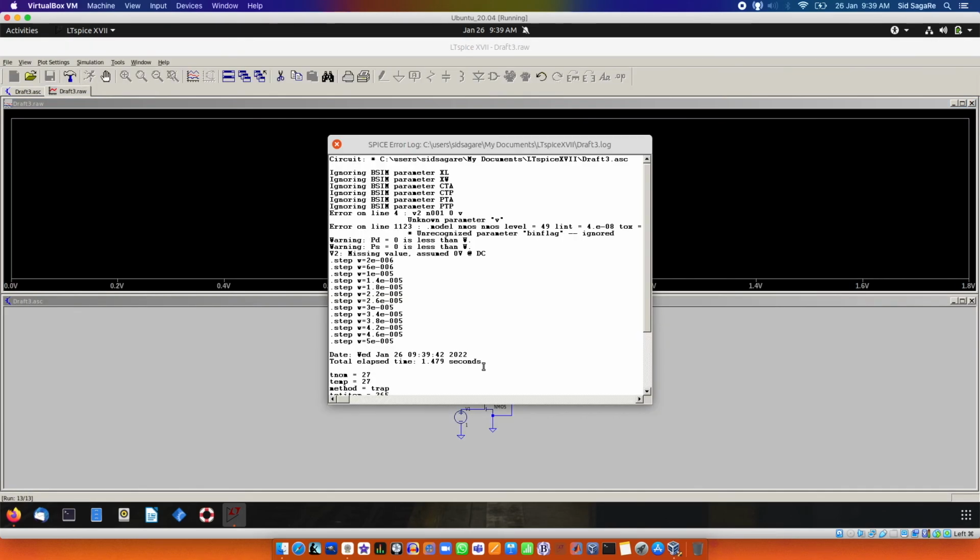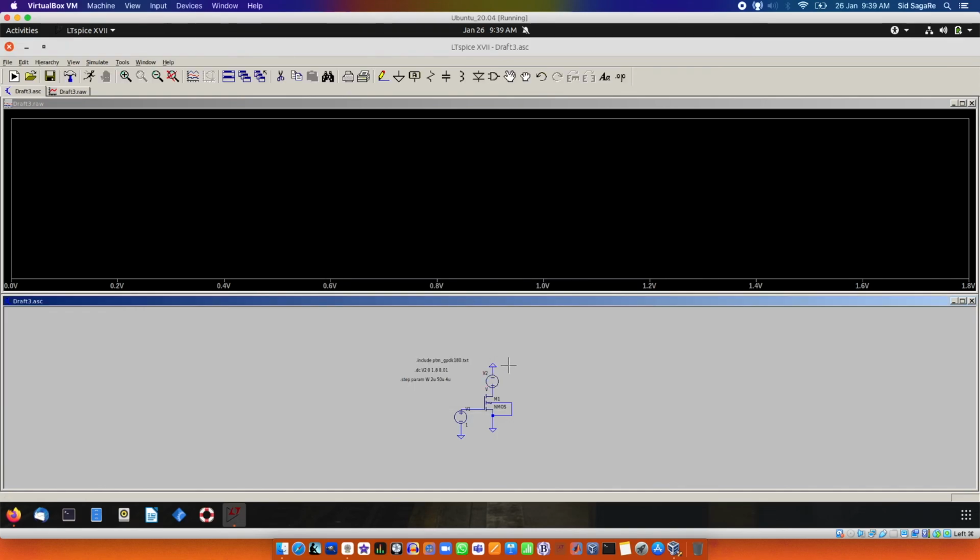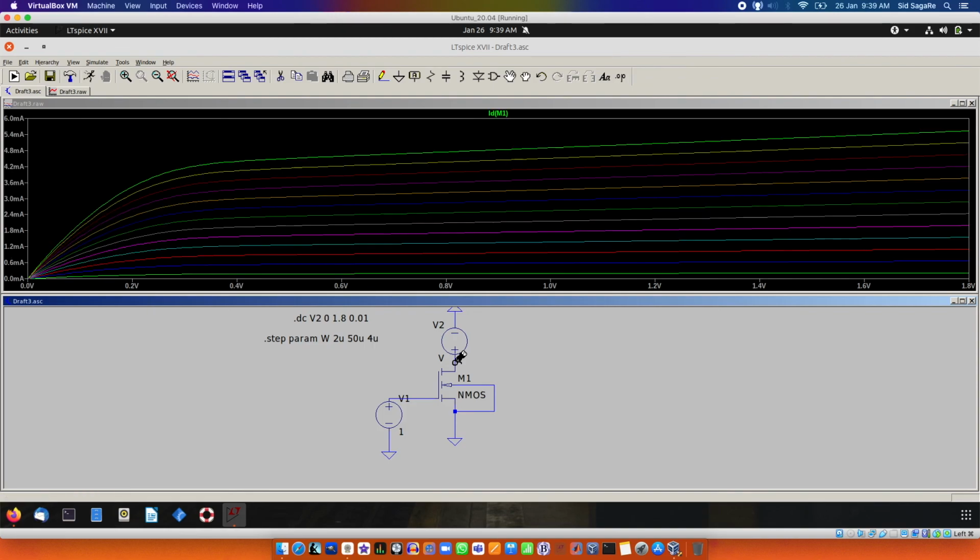As usual, what you need to do right now is click on the ID terminal since you are plotting the drain characteristics, but this time you'll get multiple graphs for the various values of W. It's going to start from 2U and go up to 50U with steps of 4U. Since I put 4U, it basically plots 2U, 6U, 10U, etc., and so on till 50U. These are all the various curves.